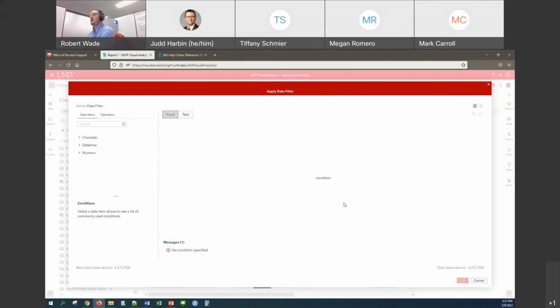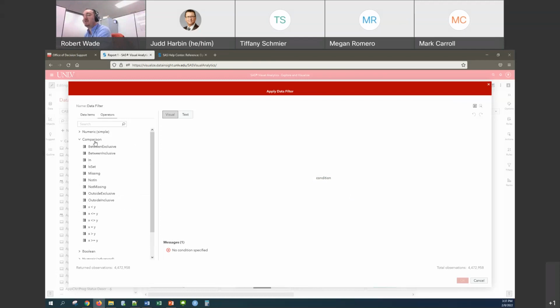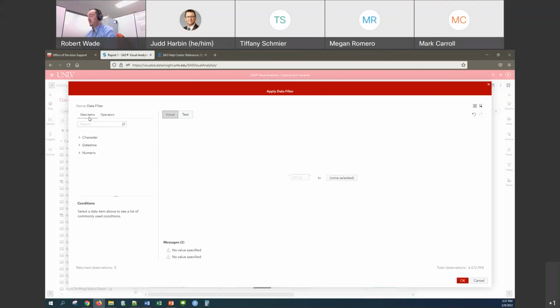So in that template, it said career is in grad or undergrad. So we want to find in the operators the in statement. And I know that the in statement is in comparisons. So it's right here. You could use in, you could use equals for different stuff, but in this case, we're going to use in. Drag the in statement in. And then we need to find the career field. So we go to the data items tab and type in career.